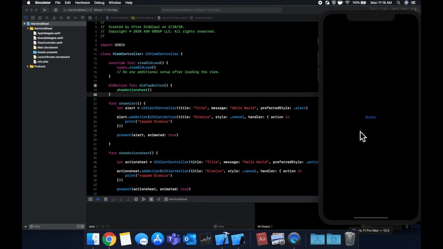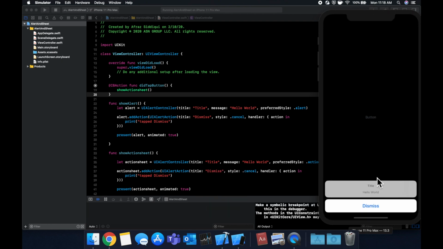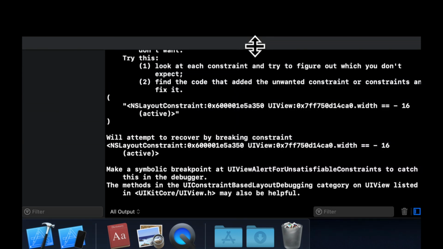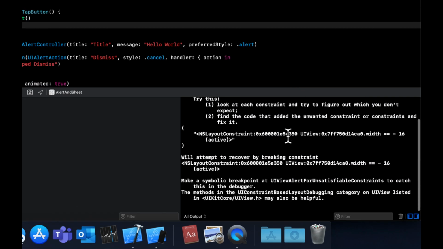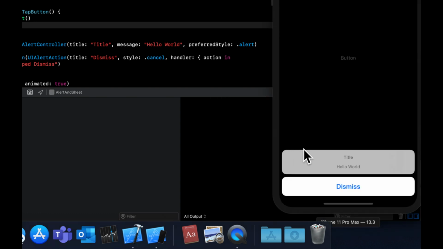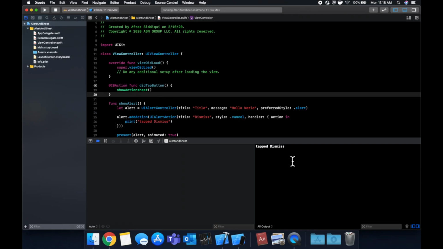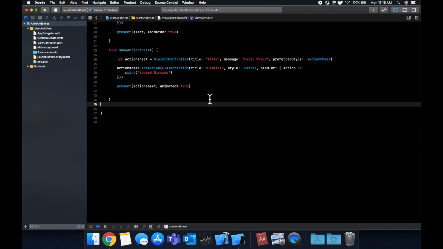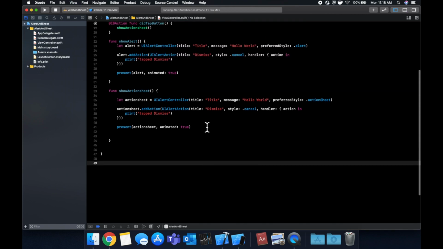Hit Command R to build and run. Hit this, and we see our action sheet. So we see some things got printed out here. This is irrelevant for this video, but this is some constraint stuff. But if we go back to our simulator and hit cancel, we'll see we get the same print statement that we had put in for the alert. So that's how you add a basic alert and action sheet.